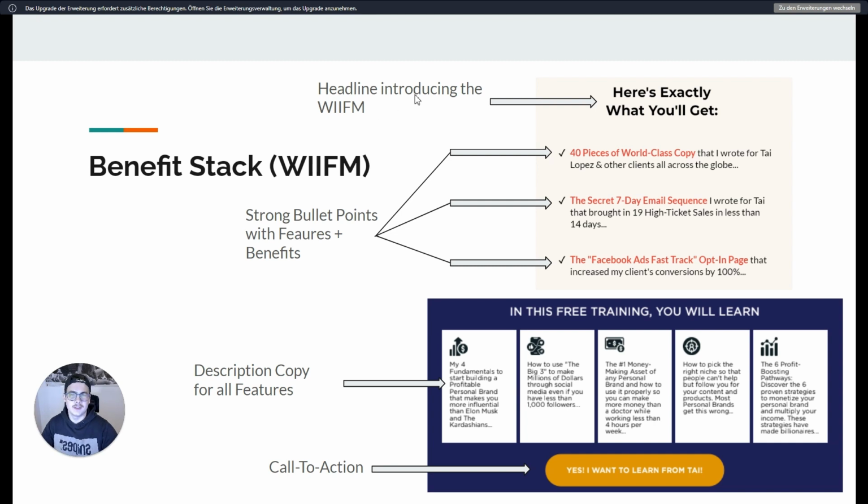How it works is basically you give a headline introducing the what's in it for me. So you can say something like, here's exactly what you get. Or as you can see, I took 2 different pieces here. The one on the top is from my copywriting swipe file. If you check out the link, you will see this actually. This is my benefit stack for the copywriting swipe file. And the other one, this right here, is for one of Ty's opt-ins. So this was a free training on how to build a personal brand, which was on the back end selling his personal brand income accelerator course.